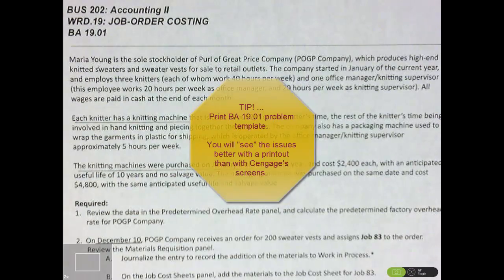If you have not done so already, a great tip is to print out the problem and the template so that you are able to see all the information in one place. The difficulty with this particular exercise isn't that it looks so different than anything that's in the book. It's just that you can't see the entire thing when you are using Cengage. So I suggest stop the video, print the template, and then return to the video and listen to the message.